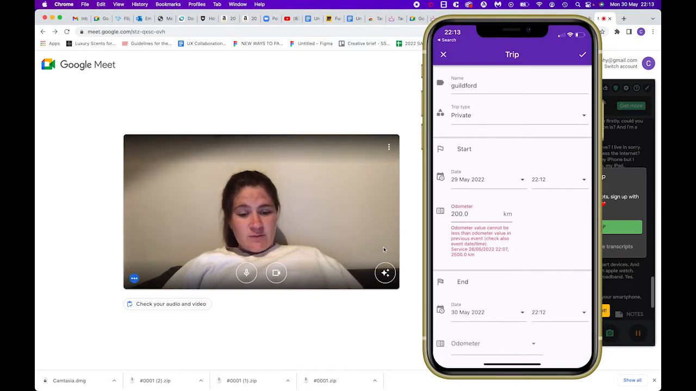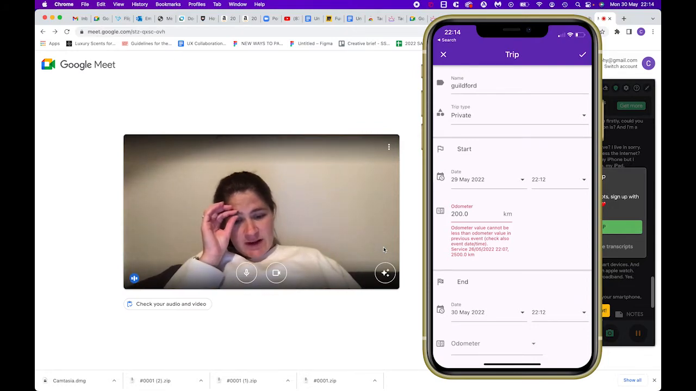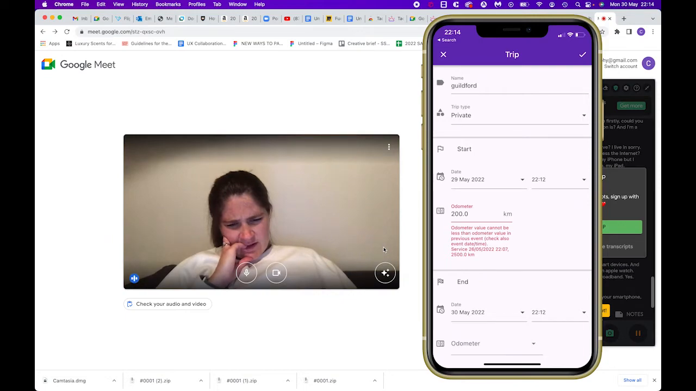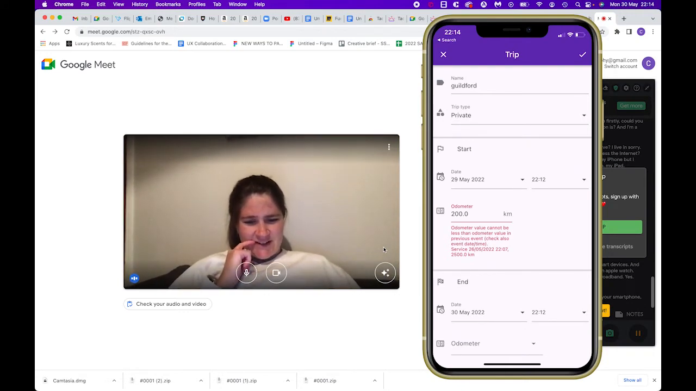Okay. Oh. So what do you see when you try and type in odometer value cannot be less than odometer value in previous event. Check also event date time, because my service was 2,500. That's really confusing. I don't understand what this means. Okay. So in that event, what do you think you would do? I'd get a bit frustrated and probably not fill this in because I don't understand what this means.